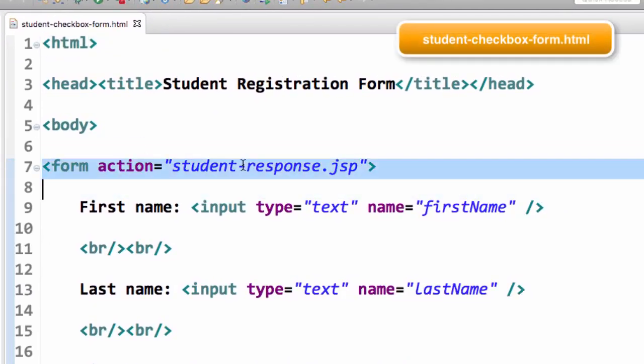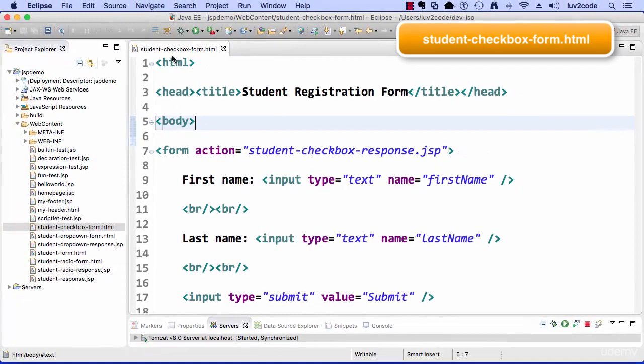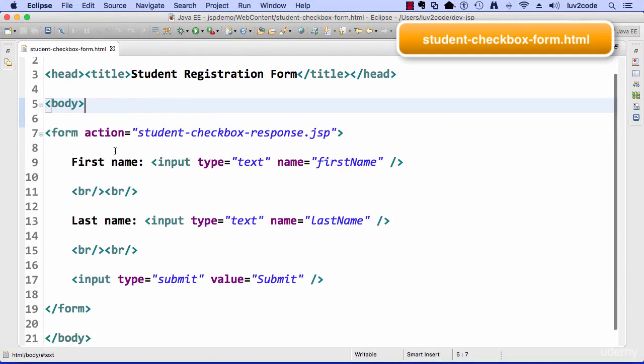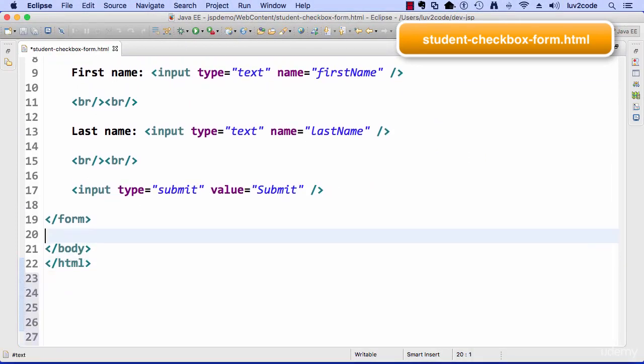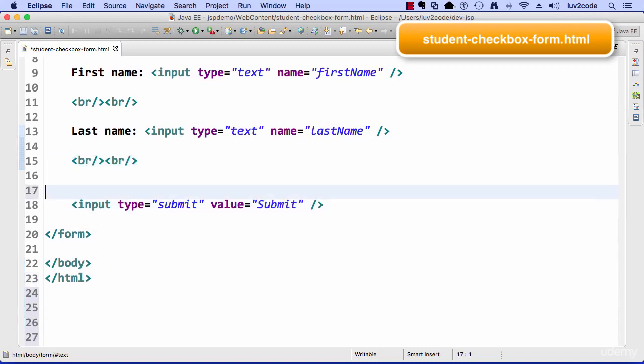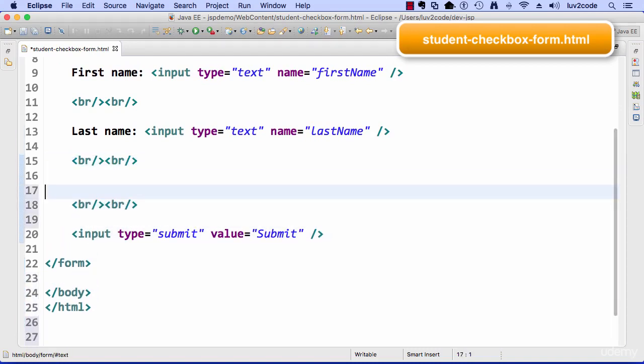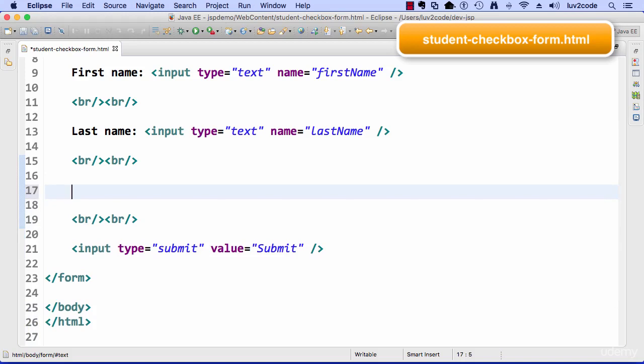So the first thing we need to do here on line 7, we need to change the JSP that we're going to send the data to. So here I call it student-checkbox-response.jsp. That's the new JSP that we're going to create a little later in this video. Let me expand my window here, and also let me just get some extra white space down here so I can have some room to play, add another line break. And now I'll go through and start entering the information for my checkbox.